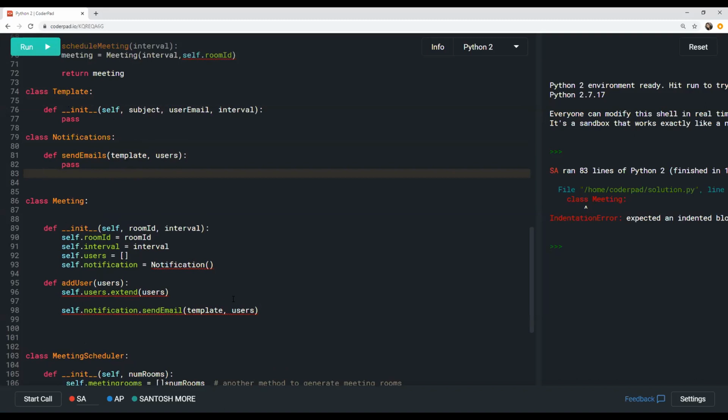It is throwing an error because maybe something isn't done. Let's ignore this, we don't really need real Python code, because now the notification object takes the template. Yes, it's taking this.